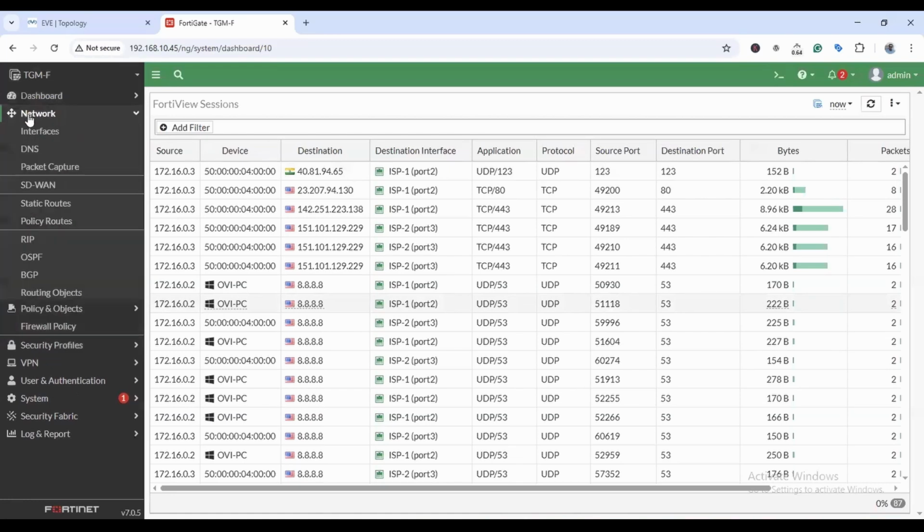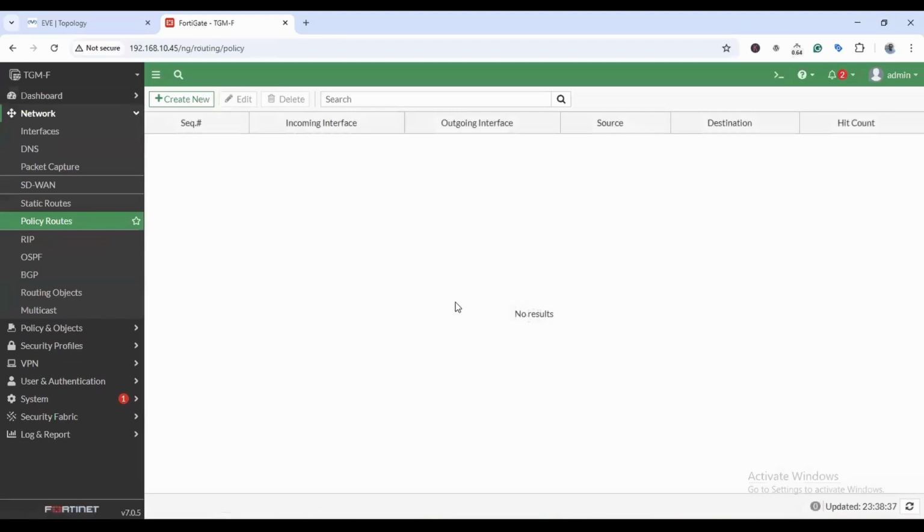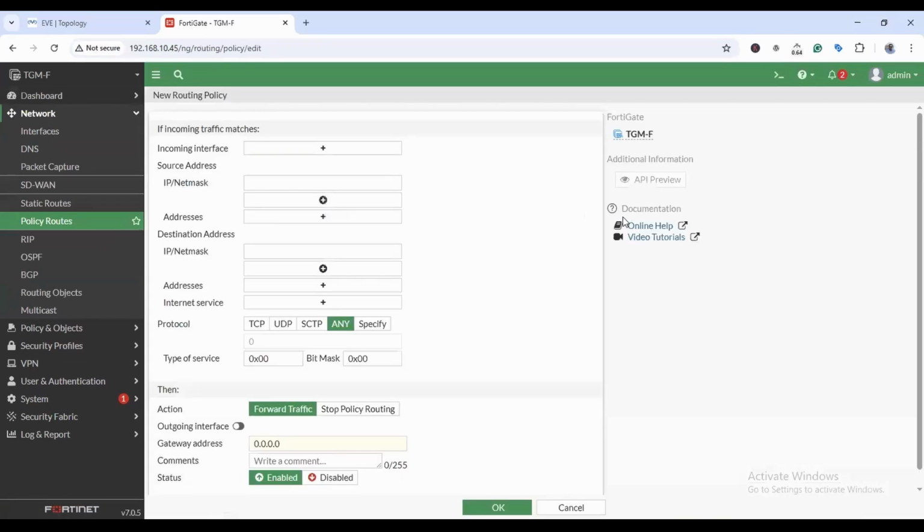So let's click on Network. Under Static Routing, there is another option called Policy Route. Now let me click on Policy Route, right? You can see as of now there is no policy, so we are going to create a policy. Now let me click on Create New.